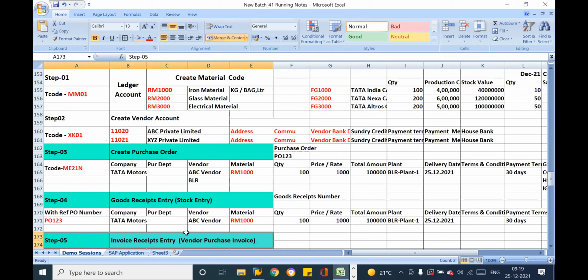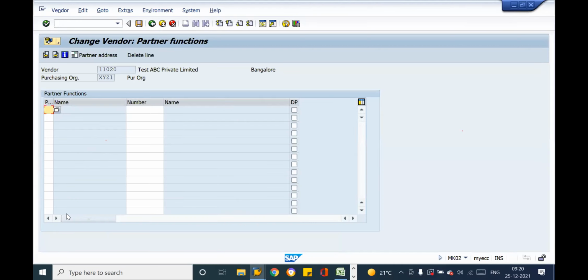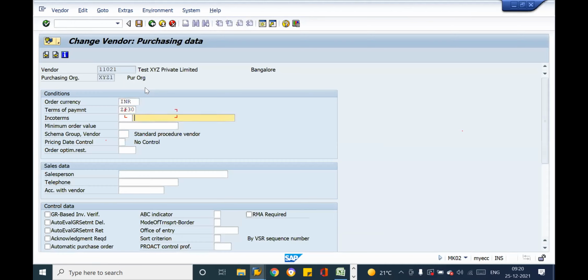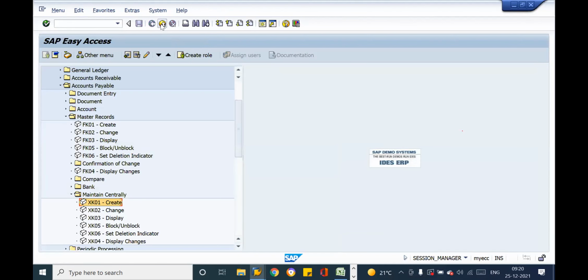If someone tries to do like this, the system should have the control. For that, we can activate this checkbox. Always the system should verify whether this purchase order received the stocks or not, and then only allow invoicing. Like this, we have to specify some controls. Now I can use this vendor. Similarly, I will do the other vendor also: order currency, 30 days payment terms, and GR based invoicing. Now I can use this vendor for the procurement activities.